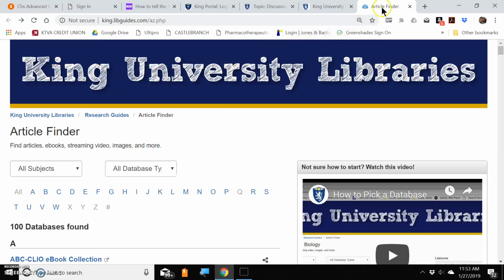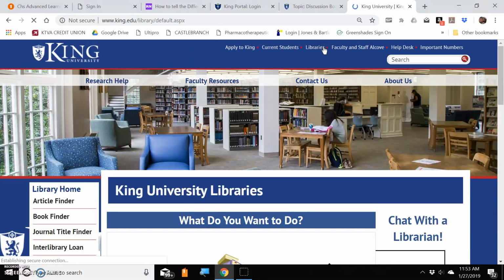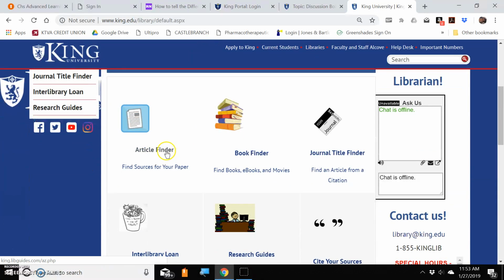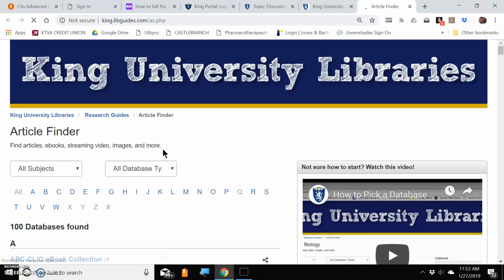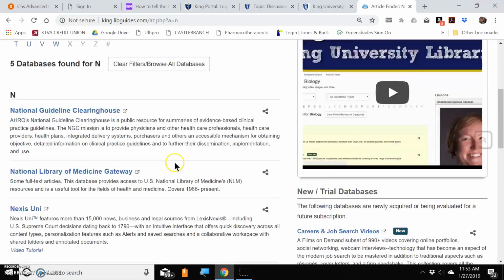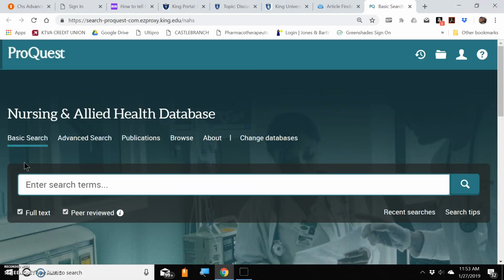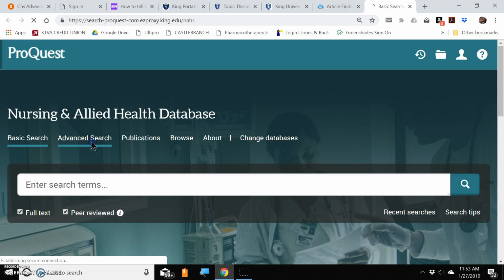So the first thing I do, I actually just go to king.edu, click on libraries. It'll take you to this page, Article Finder. Click on Article Finder. The database that I like to use is the Nursing and Allied Health database. I click on N. That will bring me to all the databases that start with N, and I click on Nursing and Allied Health. I've already signed in, so it skipped the login page, and I'll go to the advanced search.